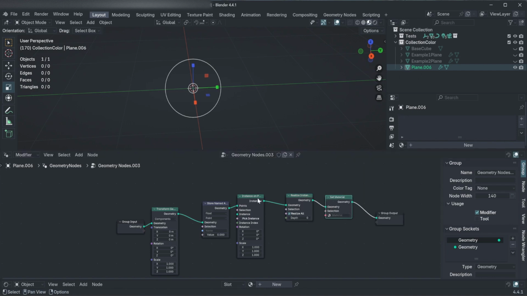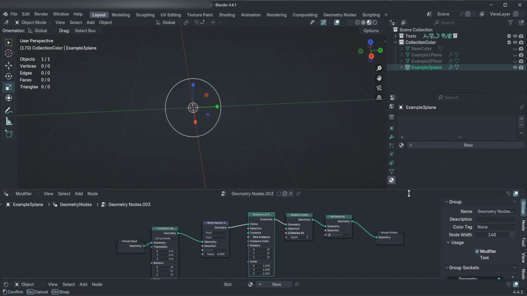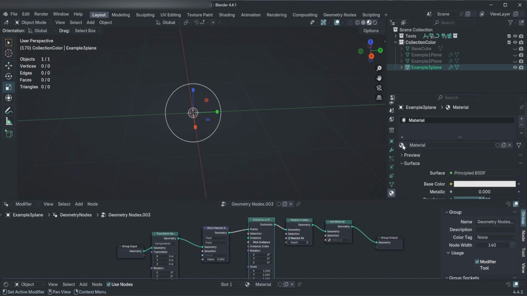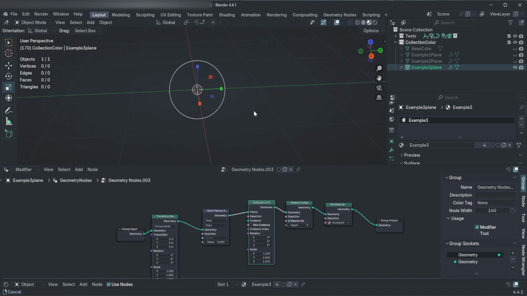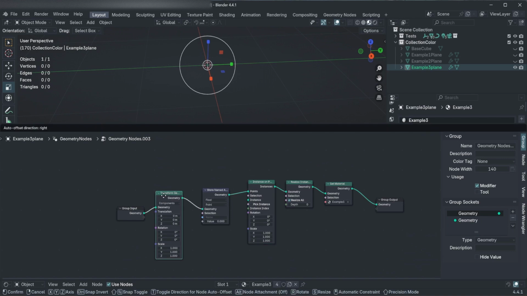So before doing anything, I'm just going to name this example 3. Plane. I'm going to scroll down to materials, create brand new material. I'm going to select example 3 that I made earlier. And with that, you can then go into your set material and pick example 3. Once again, names don't matter.